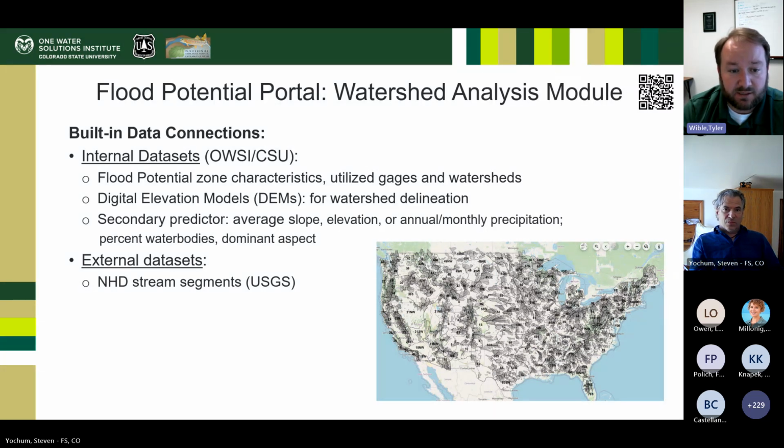We have a DEM, a digital elevation model for the entire country so that we can use that for watershed delineation, as well as automated calculation of average slope, elevation, a few other things like that, annual and monthly precipitation for the secondary predictors that are present in some of the flood potential method regressions. We also rely on a couple external data sets, things like NHD stream segments, so you can get a sense of where stream segments exist for some of the tributary scale watersheds. Think Forest Service and a lot of culvert design, right? You're not on a major river for some of that work. Go ahead and advance.